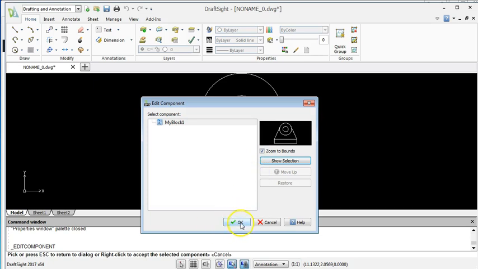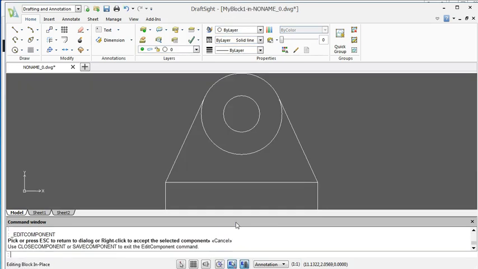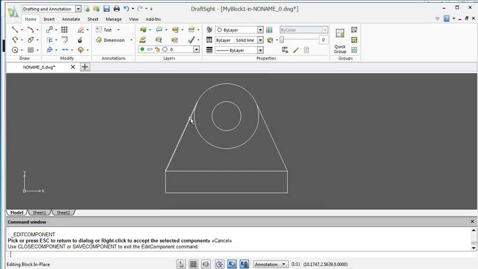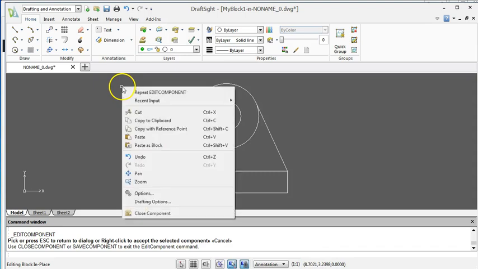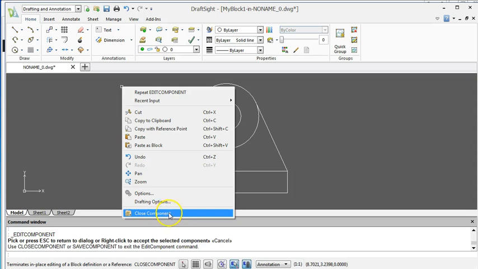Now if I click OK, then I will go inside edit component mode. Here you can see the background turns gray, so that means we are inside the block. The command line instructions tell us that we can use close component as well as save component while exiting this edit component mode. To exit from this edit component mode, simply right click on this gray area and select close component.